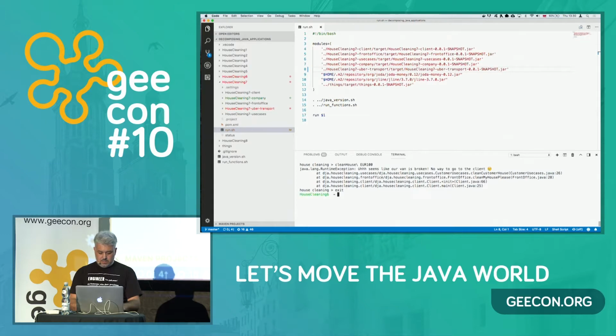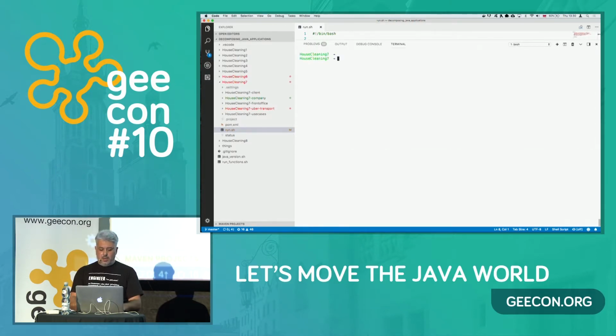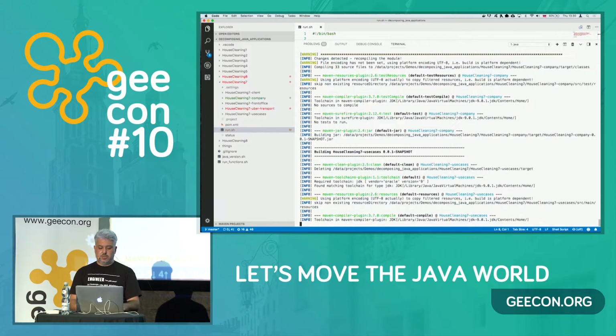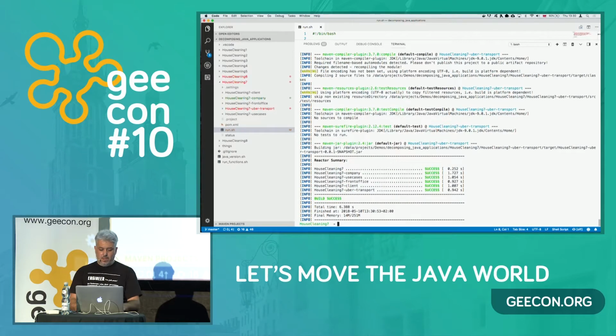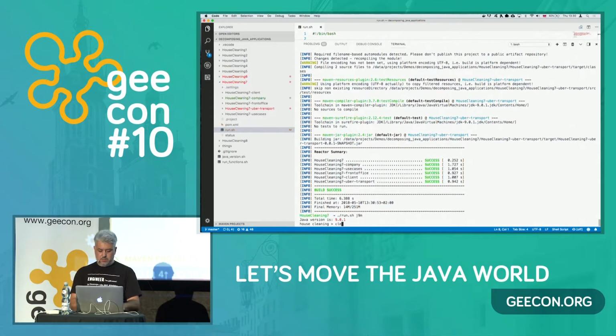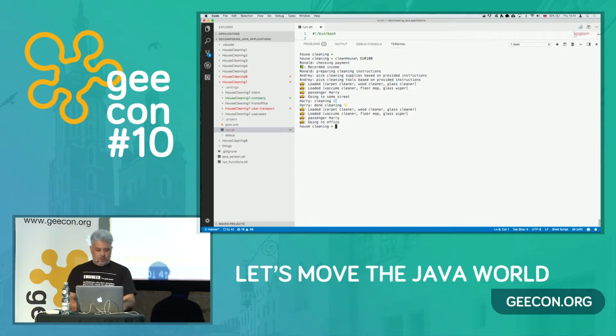So let's now exit this. Go to house cleaning 7. OK. And in here, I'm going to compile this again with Java 9, just to show you that it's real code. And then I'm going to run it with the Java 9 modular system. And then I can say, clean the house. Hey, it works fine.